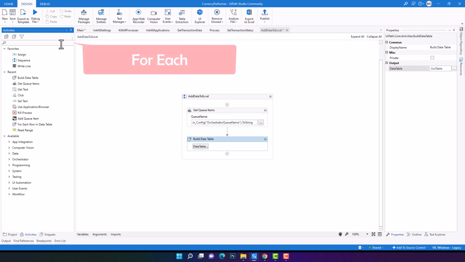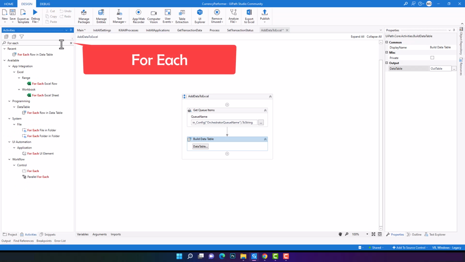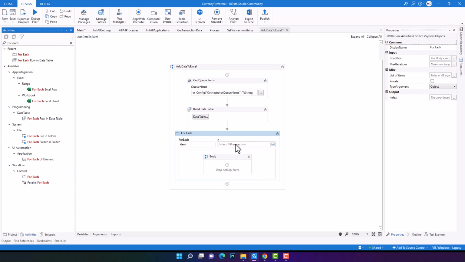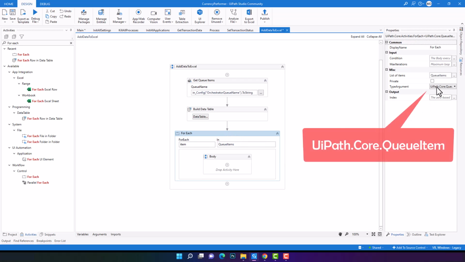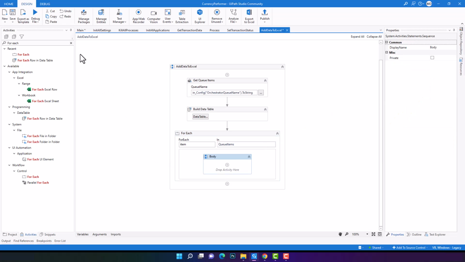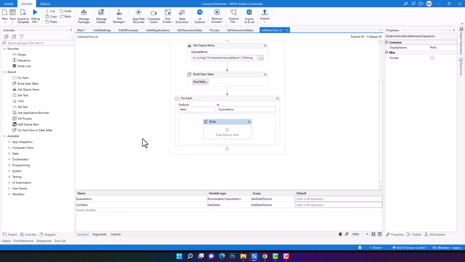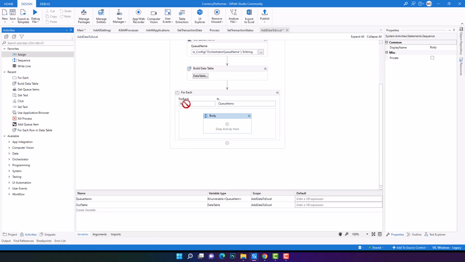Now a for each loop, we will read the data from each transaction item. As you see, the type argument is automatically changed to queue item. In case this has not automatically happened, you have to select this type. Now I will read the data from the items. I will do that in assign activities as follows.